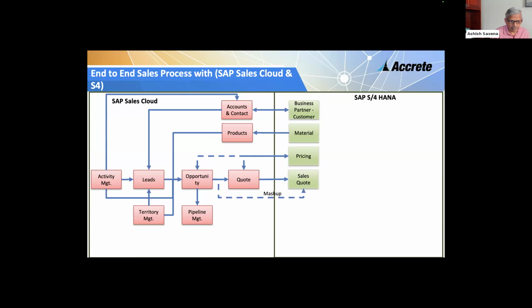The other option is you can do a mashup and, from the opportunity, directly create a sales quote. This is a preferred approach because there's no middleware, but both the options are available as well. So the sales quote is then converted to a sales order once the customer accepts it, and the sales order is replicated and linked up to the quote as well in Sales Cloud. So salespeople can see what's the order number for a specific quote as well, and then you can ship it and bill it to the customer.